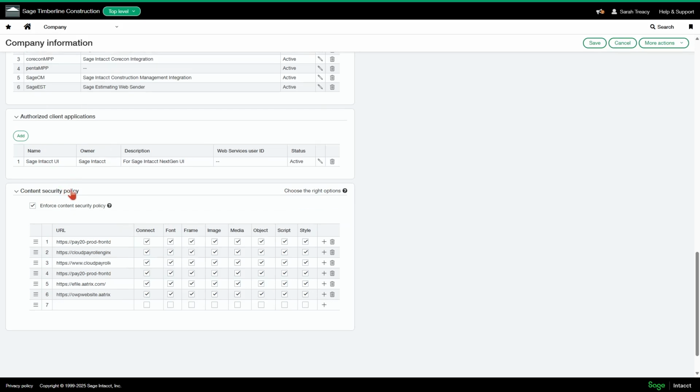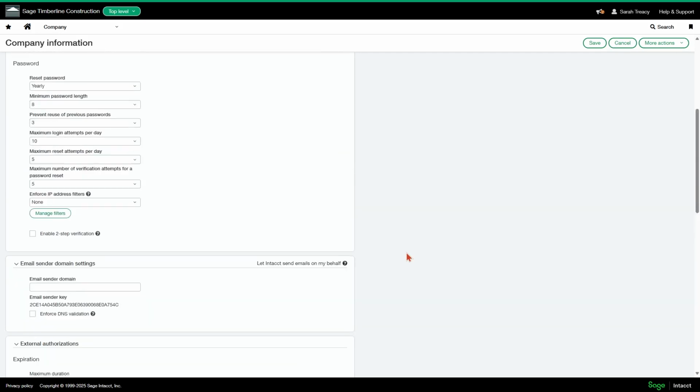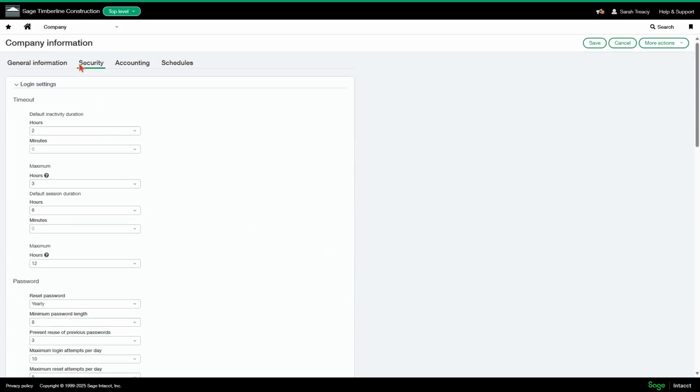Content security policy then is basically just whitelisting URLs so that different ISVs can access what they need to. And this is going to come from them. It'll come from your ISVs. We can help you get set up with that as well. A lot of these ones that I have in my environment are payroll, but that will come up naturally as well. It's going to be something from your ISVs. So that's your security tab.